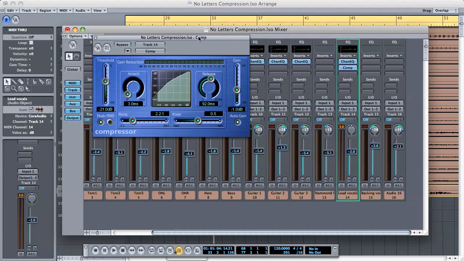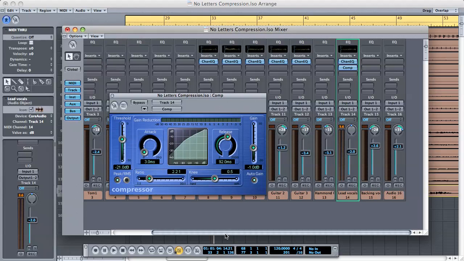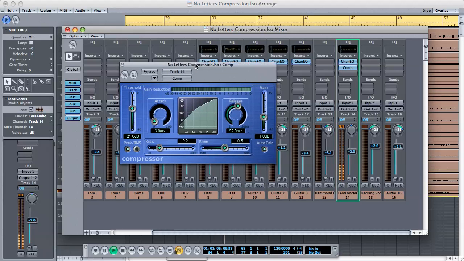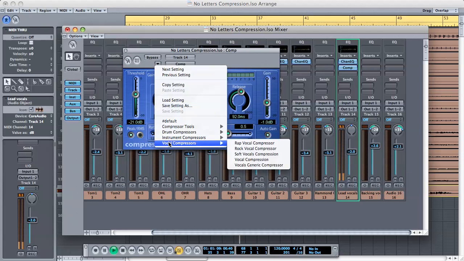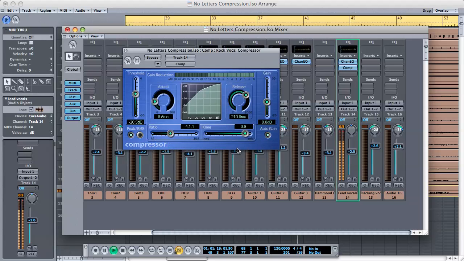So let's go back into our mix. Let's press play. What I'm going to do now is apply a Logic effect. So vocal compressor, I'm going to choose a rock vocal. So we click this in a second and you can hear the difference. That's now the settings for that. Again, this is without, with.